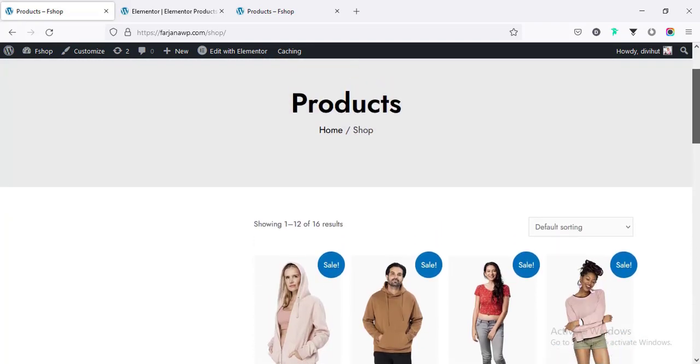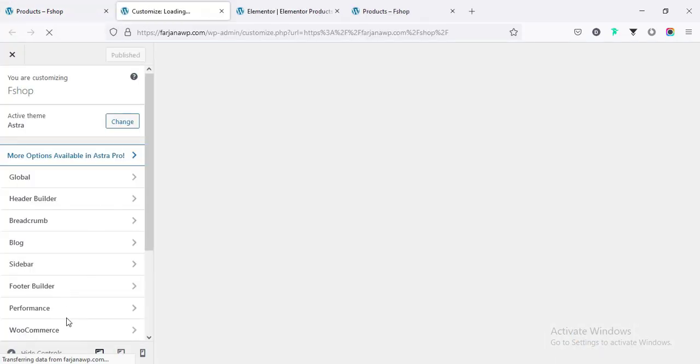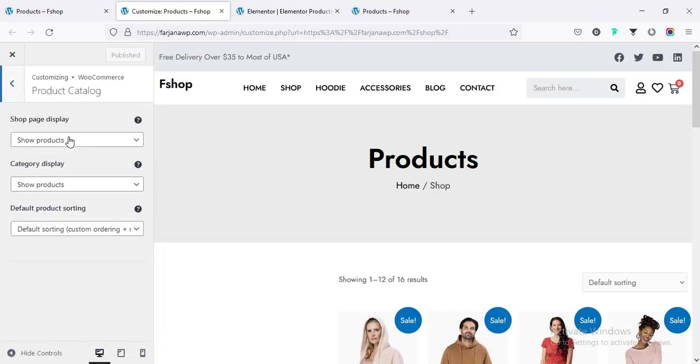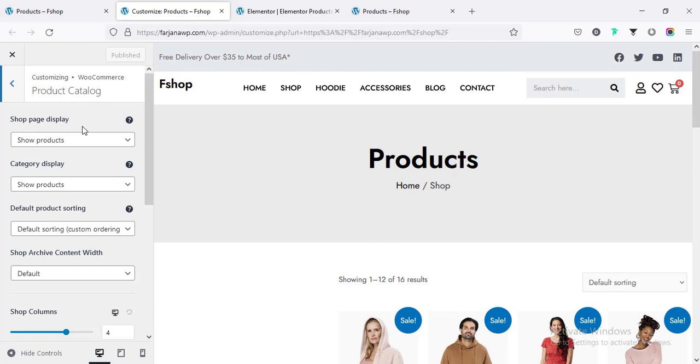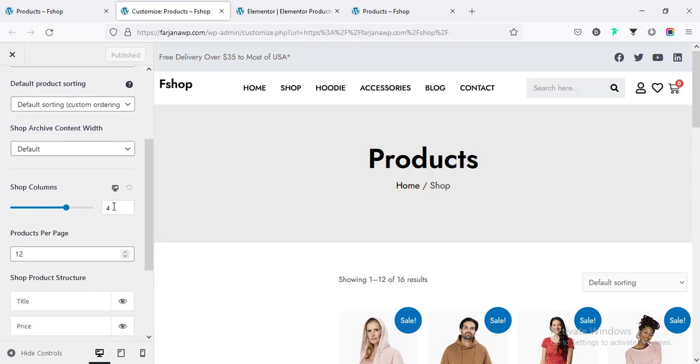But here we want to customize it for our products or items. So going to customize from top, and now going to WooCommerce, going to product catalog, and here shop page display, show products or show categories. I'm just keeping all as default. And then shop column, I want to make it a 3-column structure.